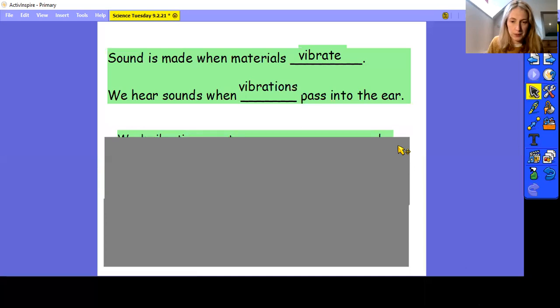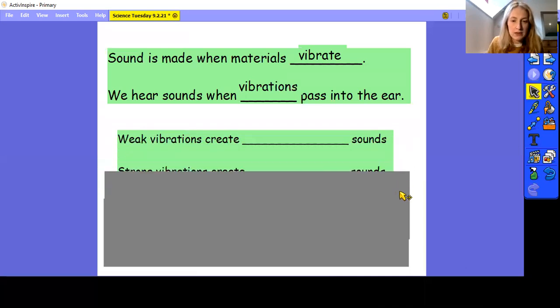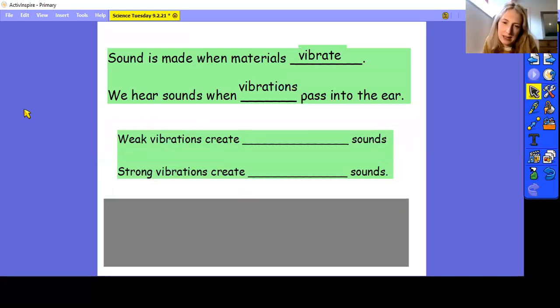Let's look at this next one. So it says weak vibrations create something sounds and strong vibrations create something sounds. So have a think about that. Maybe think about what we were talking about with echoes just then. If something's got a really strong vibration, or if something's got quite a weak vibration.